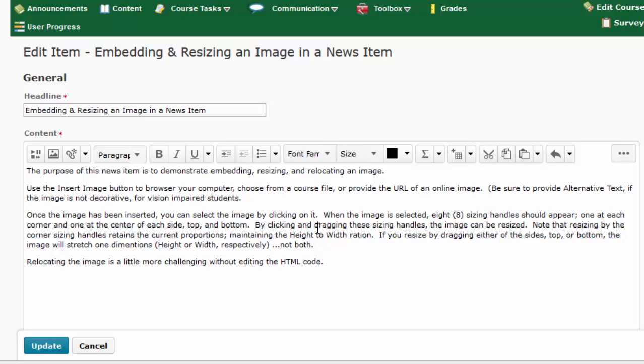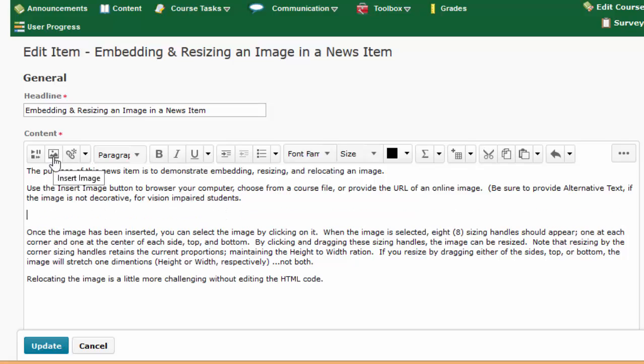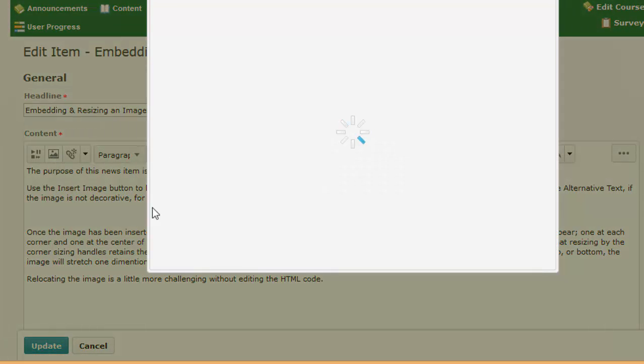Whether you're creating a new content page file or editing an existing content page file, or you're adding or editing an announcements page news item, you can insert or embed a picture or image file. And how you do that is in the text area of your news item, you'll insert an image with this button here, Insert Image. Then you have options.